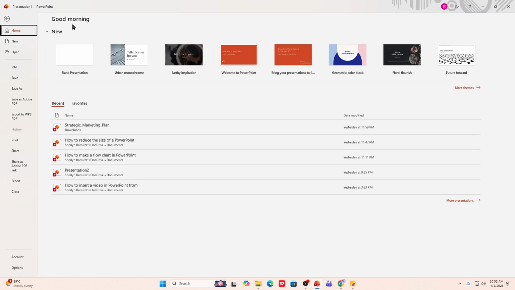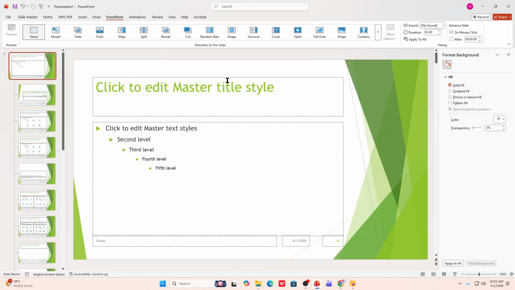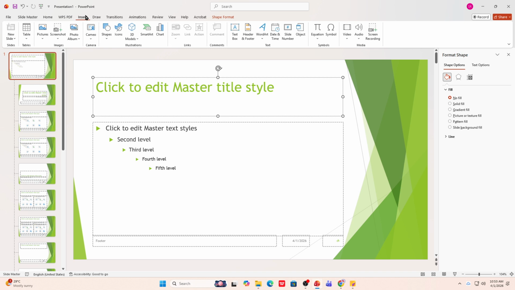To demonstrate a process, insert a screen recording. Click Insert, select Screen Recording, choose the area, and hit Record. The clip is placed directly into your slide and can be trimmed or resized.